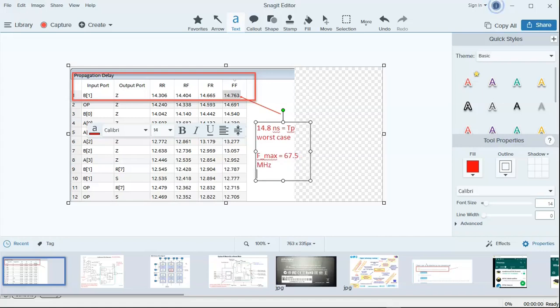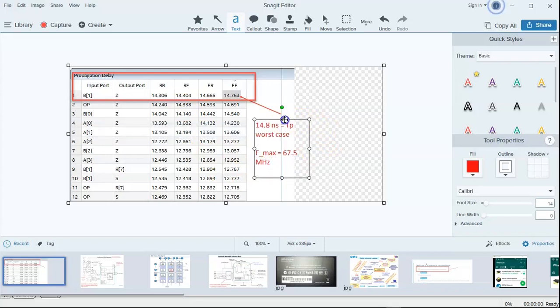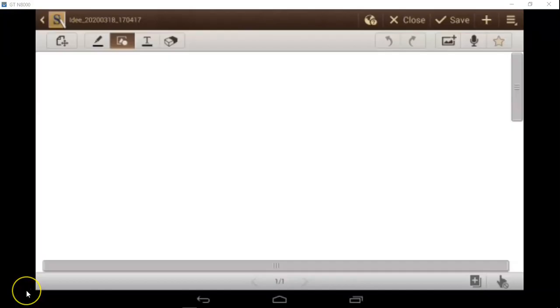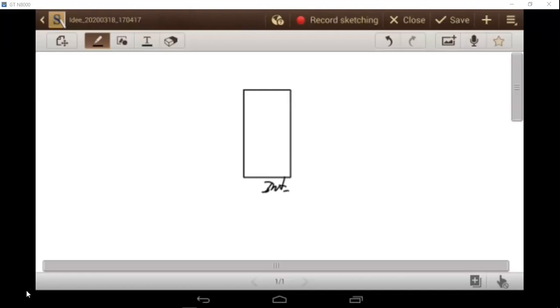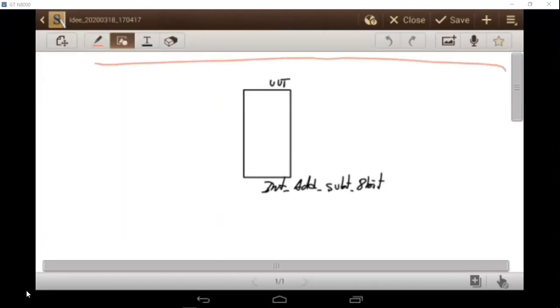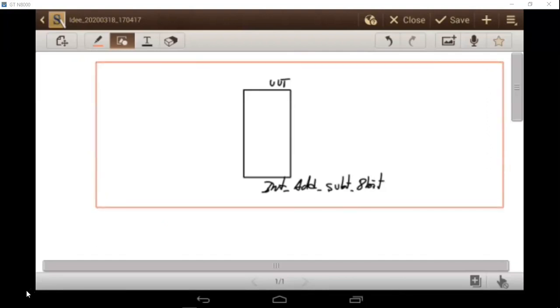All right, so this is what you have to annotate, because this is the result of adding and subtracting 8-bit numbers in this chip. So let's record the conclusions in some way in 5 minutes. This is going to be the circuit to be tested, the integer adder subtractor 8-bit, and the circuit, which is nothing but the unit under test, is placed inside a closed box that we call test bench.